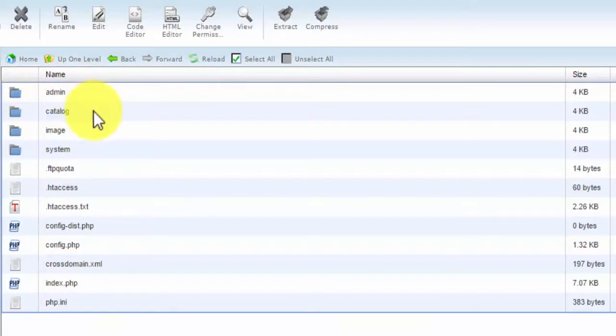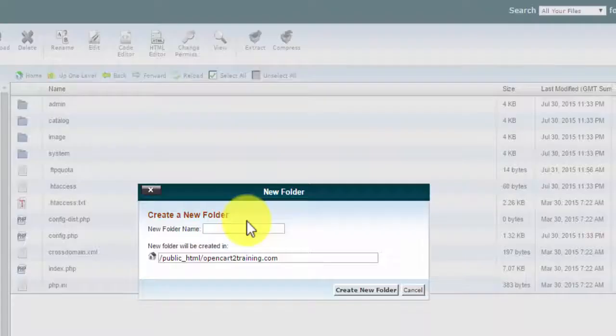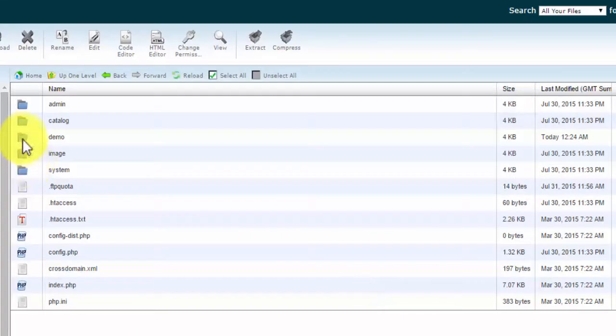So within here we simply create a new folder. So we just go up here to the right hand side and click new folder, and we give the folder a name and click create new folder. And as we can see, the folder demo is here, and this is where we'll be installing our demo version of OpenCart. But obviously all we've done here at the moment is just set up the folder. It's empty at the moment, so we would have to upload the OpenCart software into that folder.